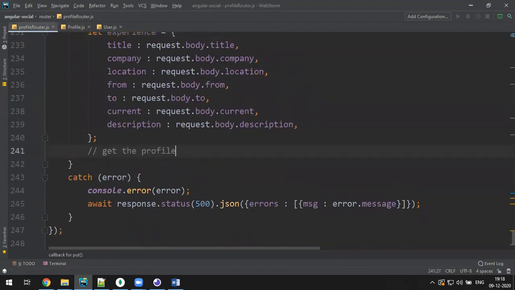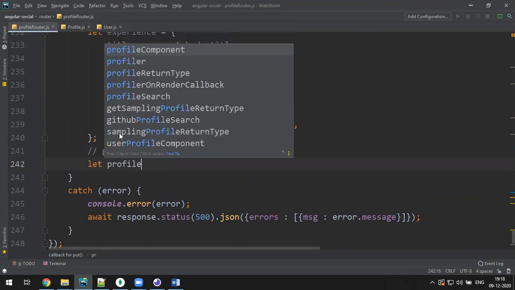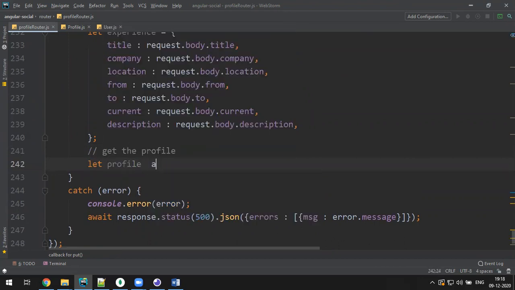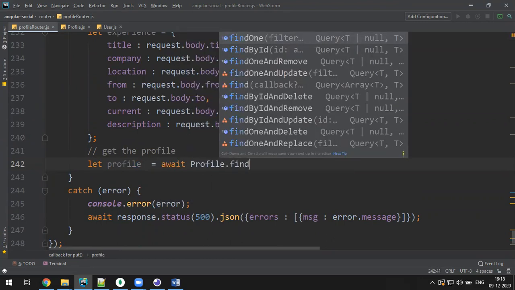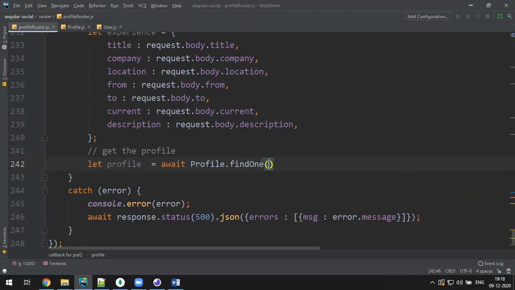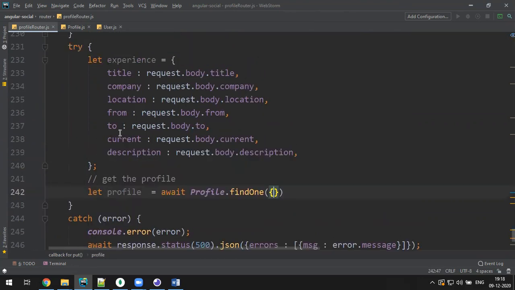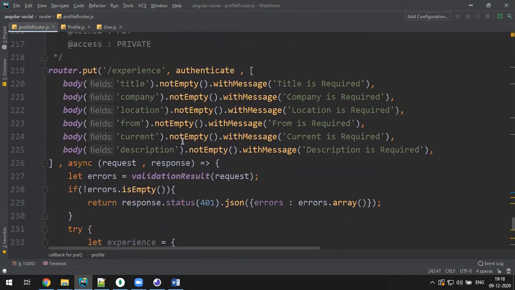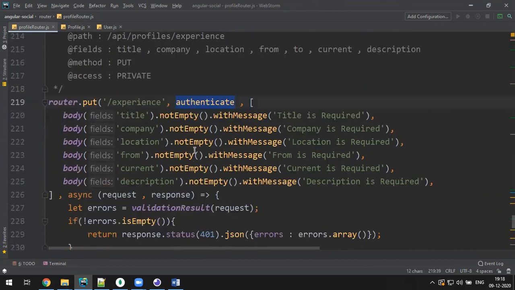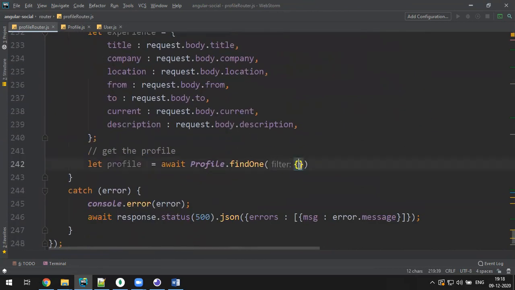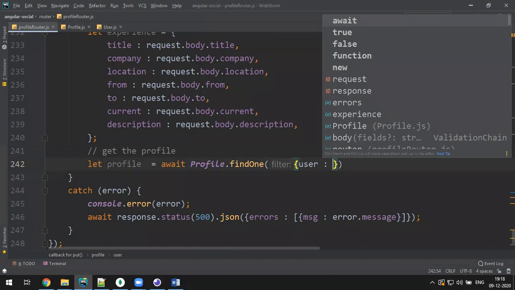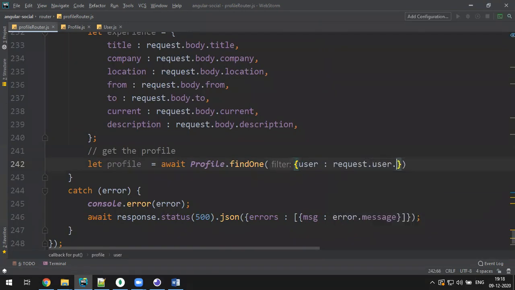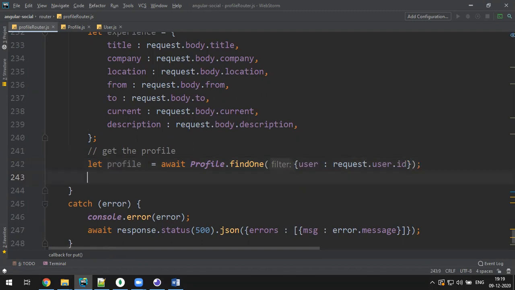Get the profile. So let profile is equal to await profile dot findOne, provide with what? You have only one option, authenticate. No ID has been provided, so you can get the user ID from there. So request dot user dot ID. So fine, you got a profile.